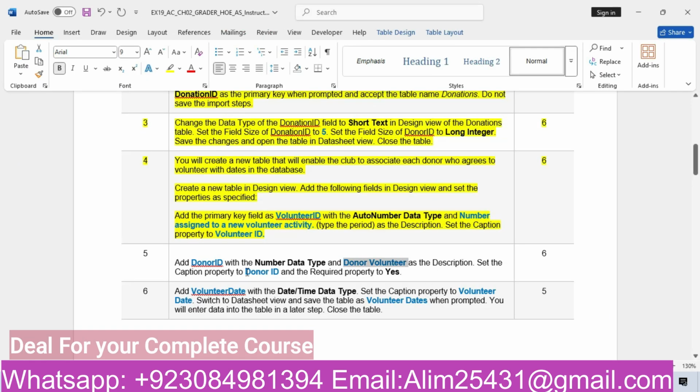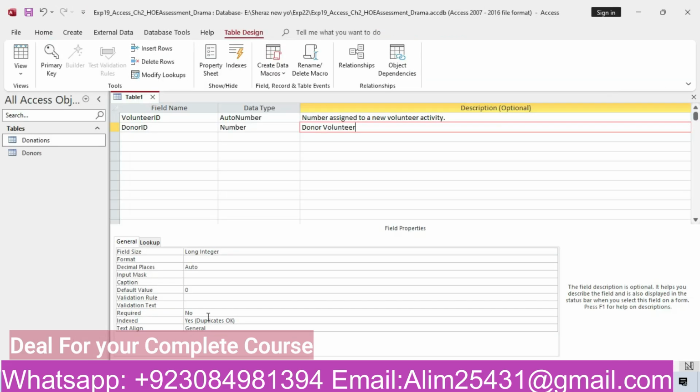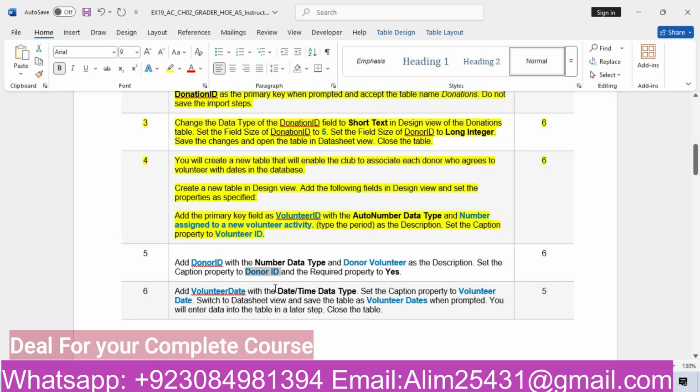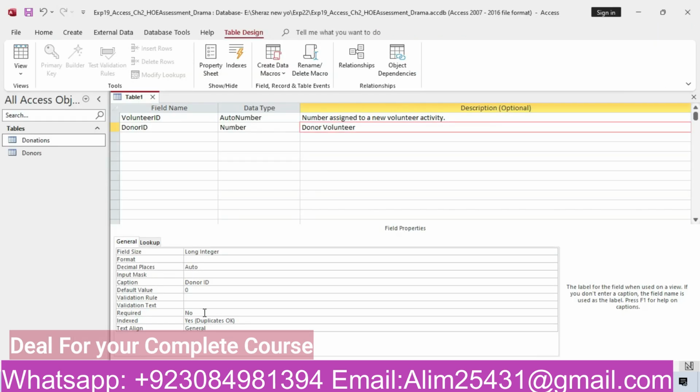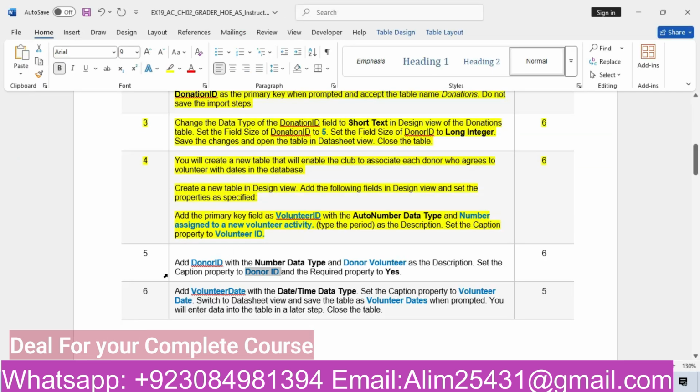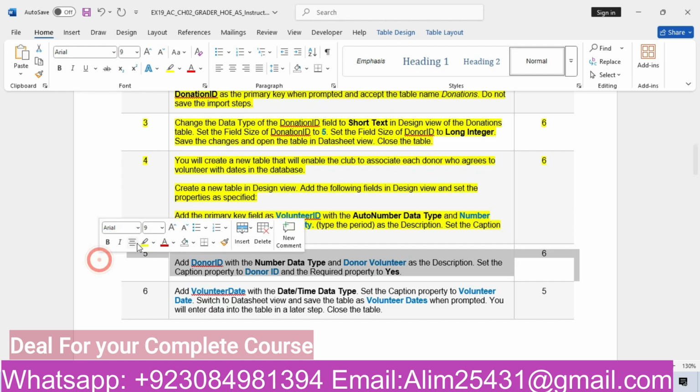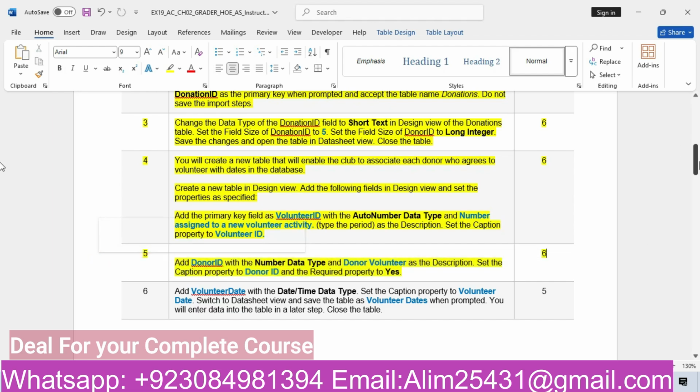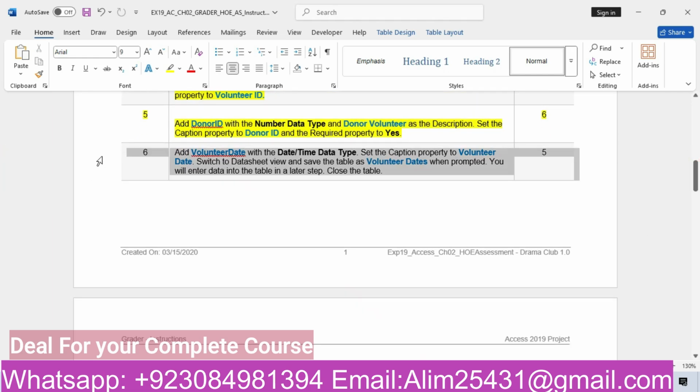Set the caption property to donor ID. We will put the caption property. That's our caption. We'll put a donor ID here, and the required property to yes, and put this one in the required property and make this one a yes. So that's our step number 5. In our sixth step, what is he asking?